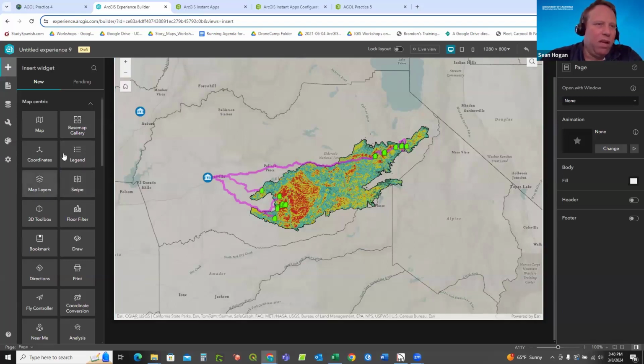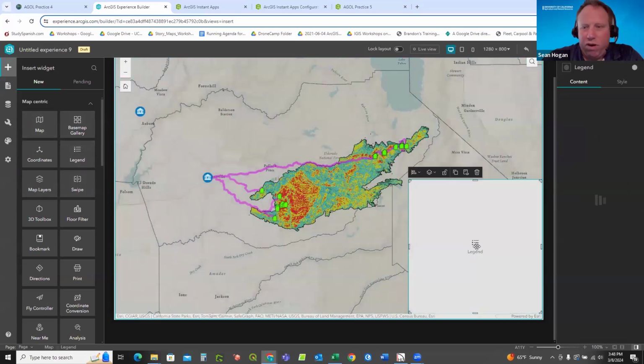The way they work is they have all these widgets or infographics that are available on the far left. The map came in by default, by the way we entered it, but you can change your base map here. You can add a legend. So say I want to add a legend, I can just click on that, drag it over, and then drop it here somewhere.